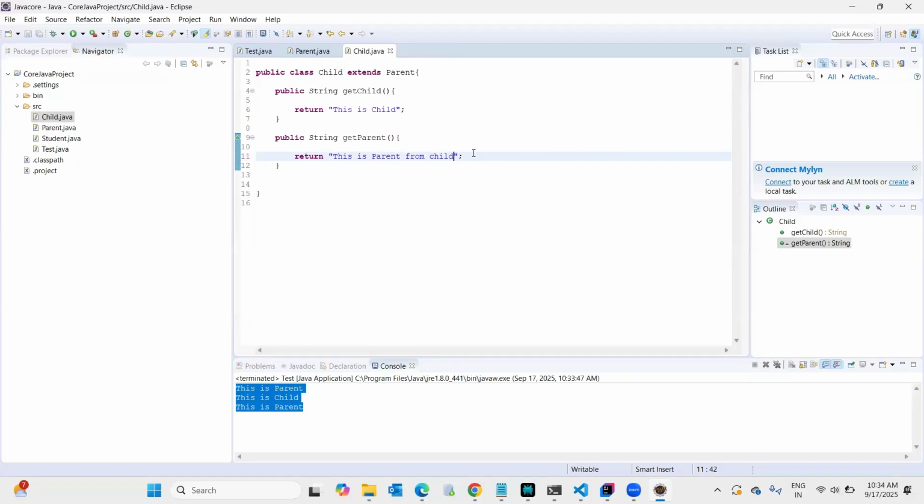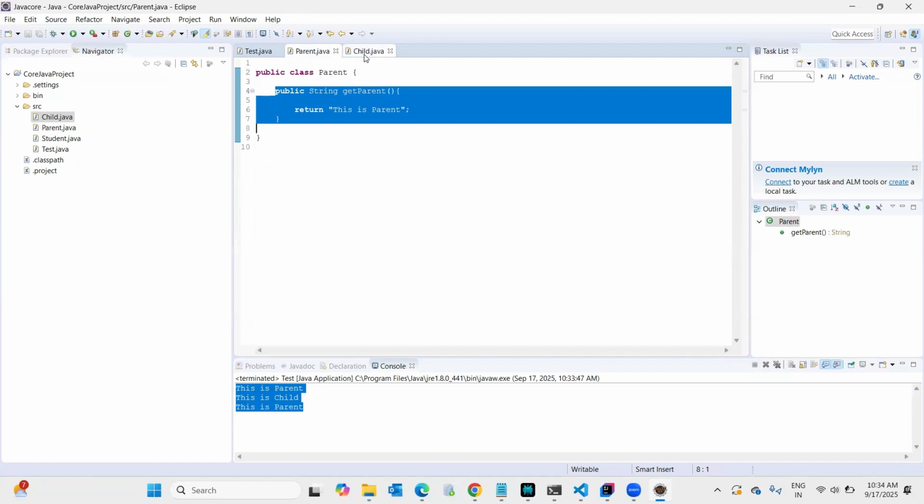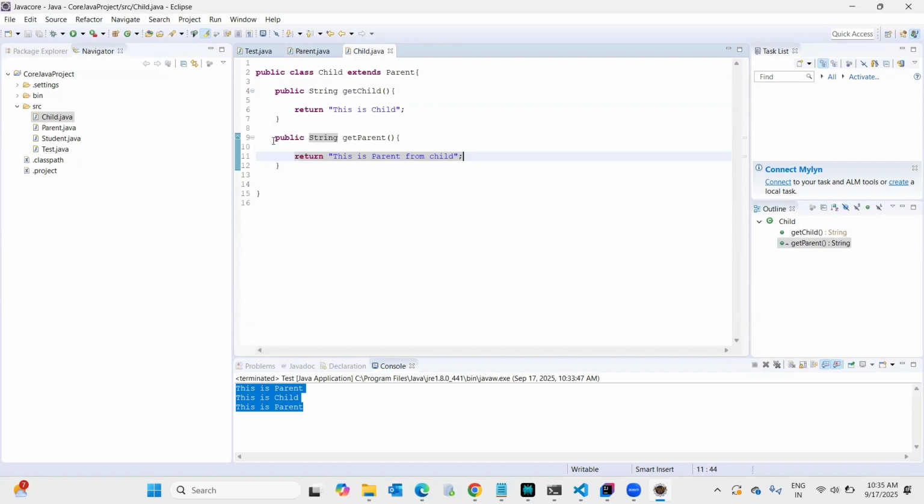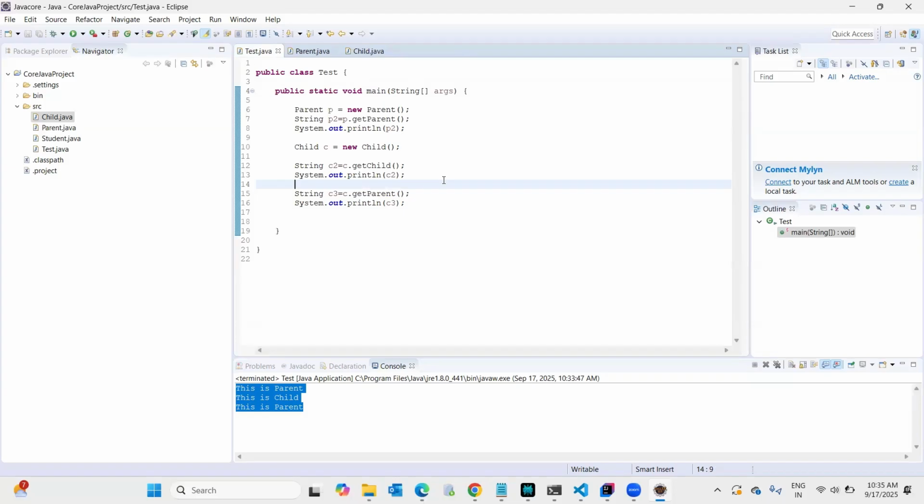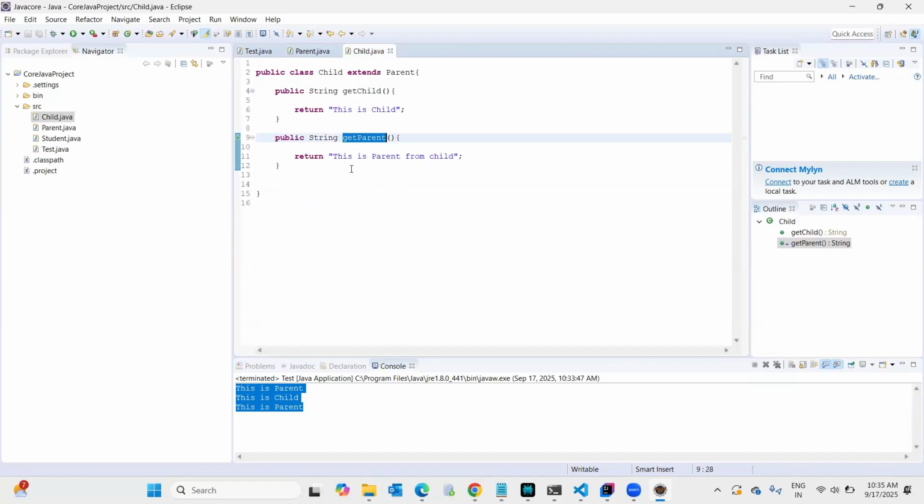Oh, message. So you are overriding this method. Whatever method is there in the parent, the same method you are writing in the child. The return type is the same, the method name getParent is the same, and the parameters are also the same. Now when I call getParent here, this is parent from child.